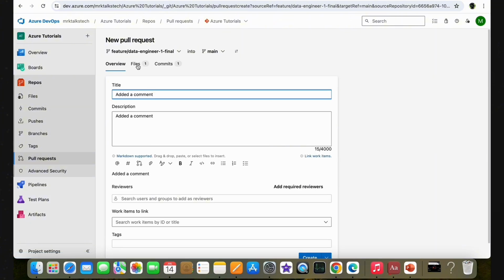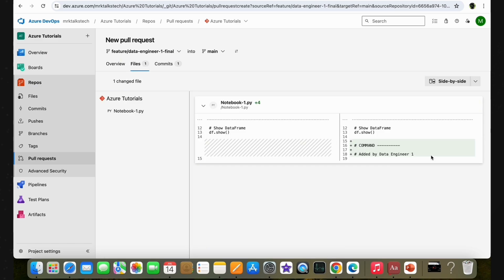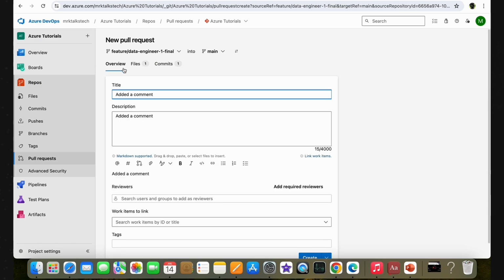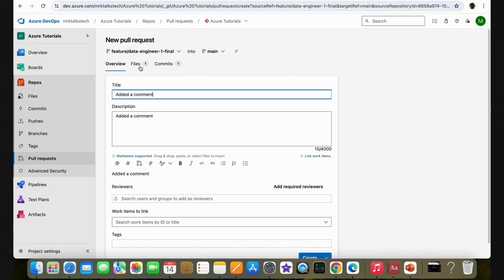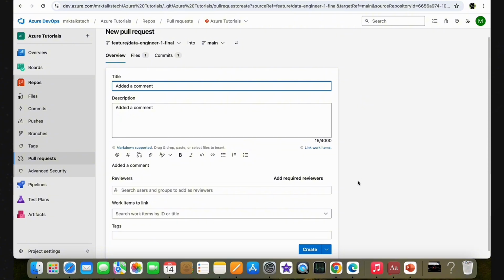Here if you go to the files tab, you can clearly see the comment added by data engineer 1 in the notebook 1. And now, as you all know, if the data engineer 1 creates this pull request, we'll get a merge conflict since both the data engineer 1 and the data engineer 2 updated the same notebook 1. Okay, now let's click on this create button.